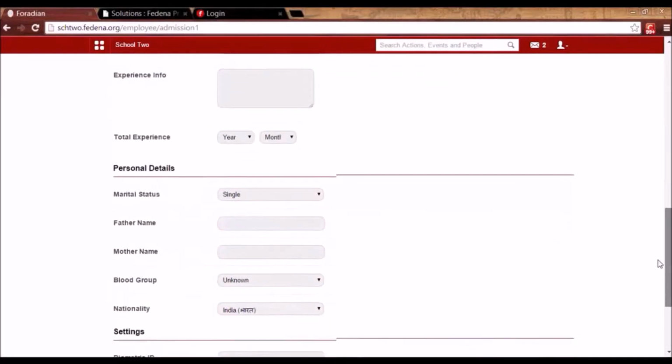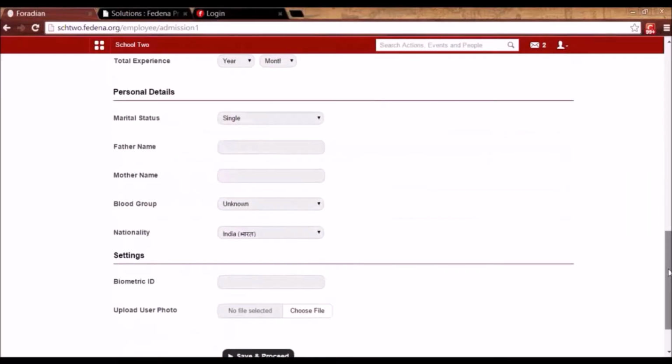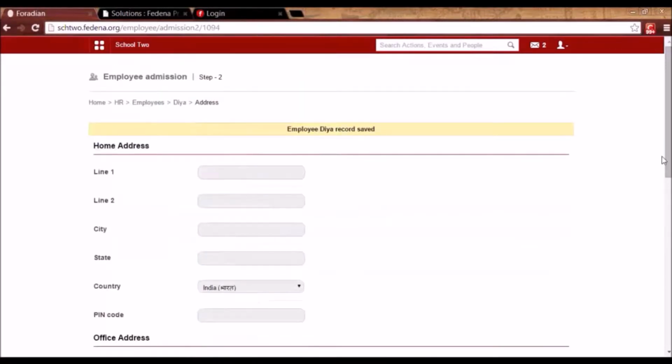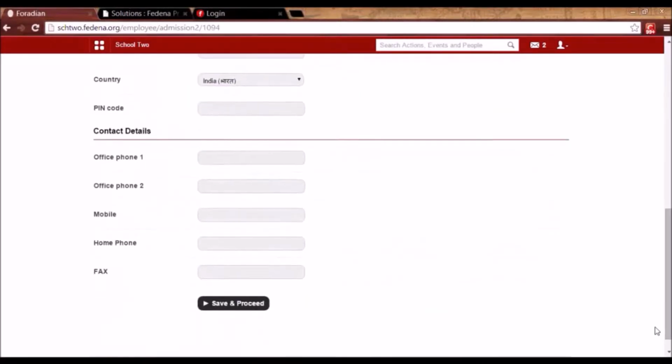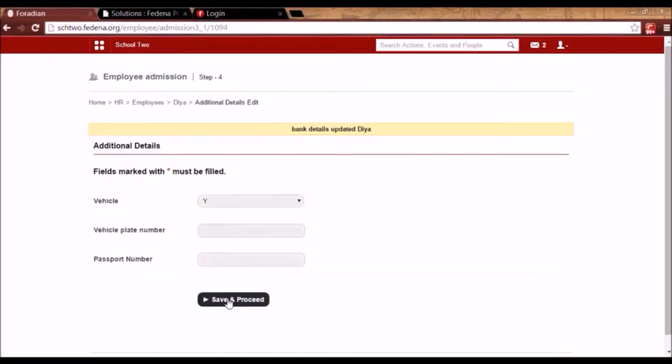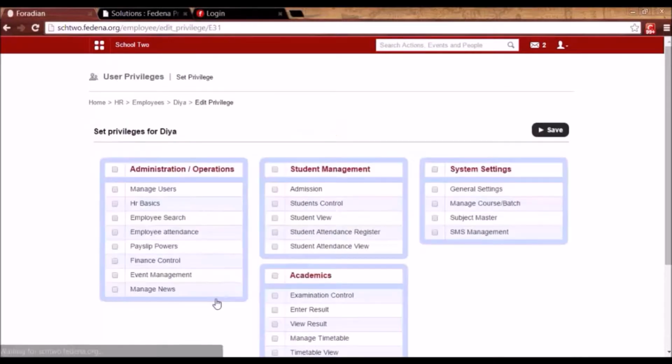We can fill in the other details as well. And these home address and office address contact details can also be filled. The next step it is asking is the bank detail of this employee. So I can enter the bank details. So these are the ones that I created earlier and they are appearing here. And then additional details for this employee can also be entered.